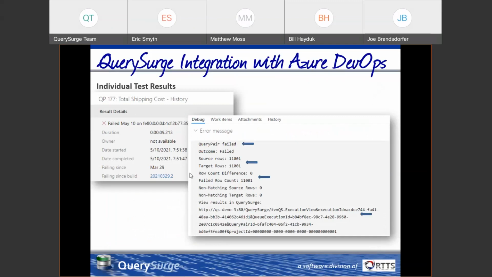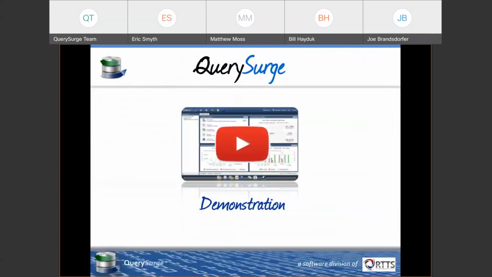This is also an upgrade. In our previous implementation, the only thing you'd be able to see in the error message was essentially the URL that would take you to the results. Now you'll see more defined metrics, so you can get more detailed from your Azure DevOps results. So hopefully that provides a high-level overview of the new features in QuerySurge and how it integrates with Azure DevOps.